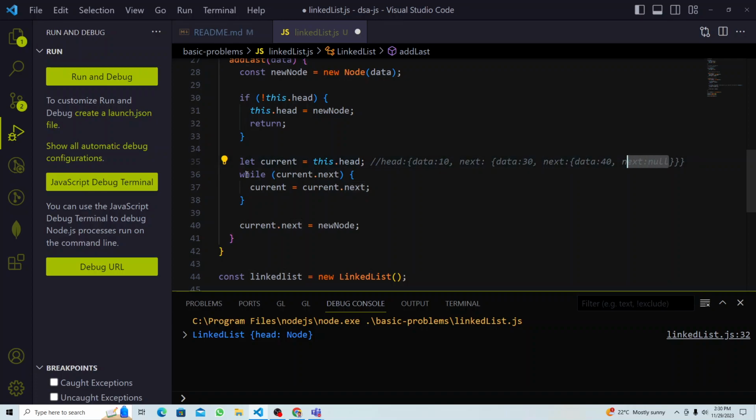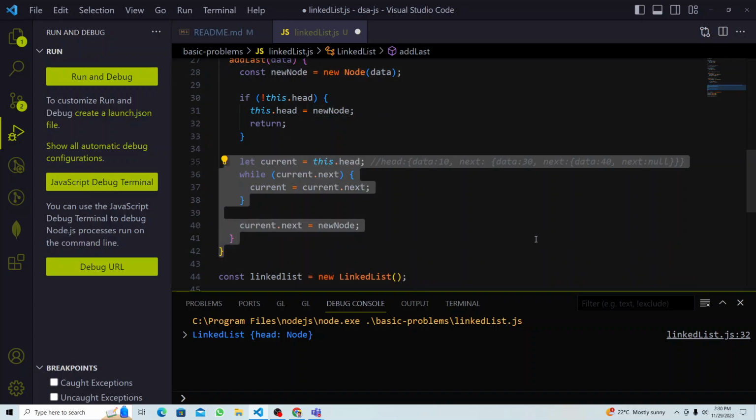That means you are already here now in this pointer, and that current dot next is the last one. You just attach that new node, and done. So that's how you put the item in the last node.